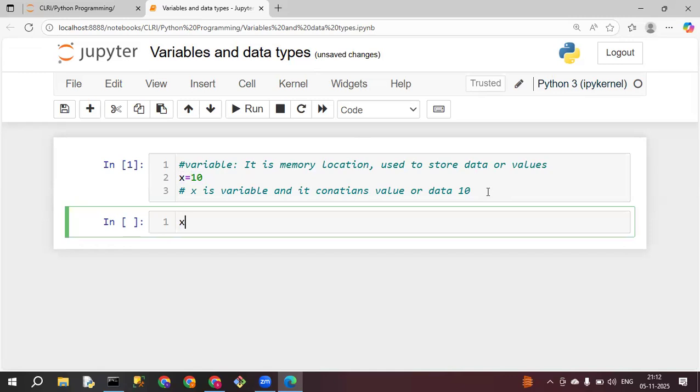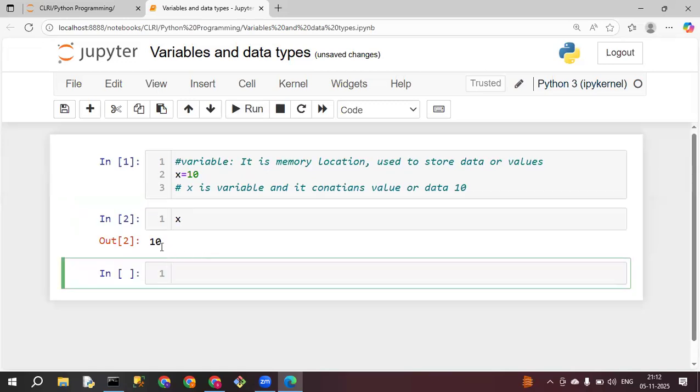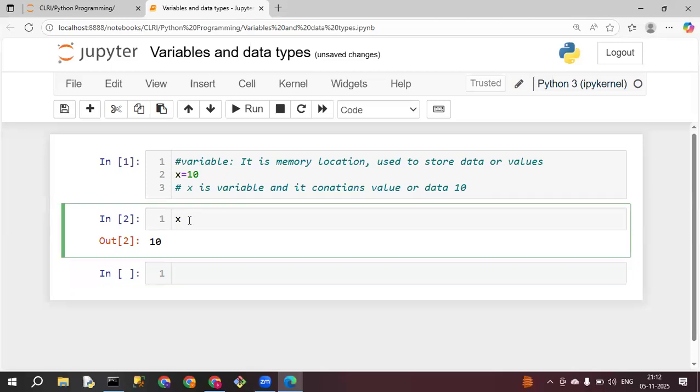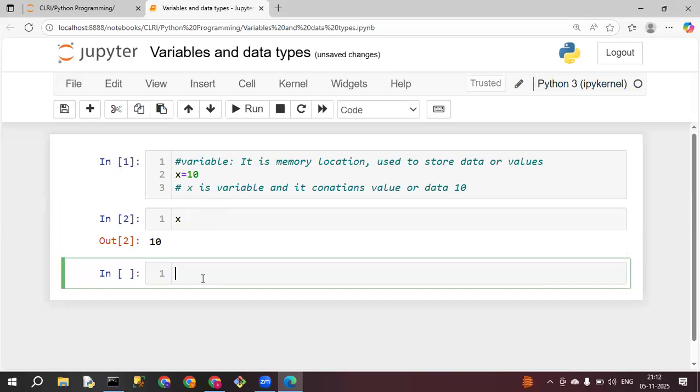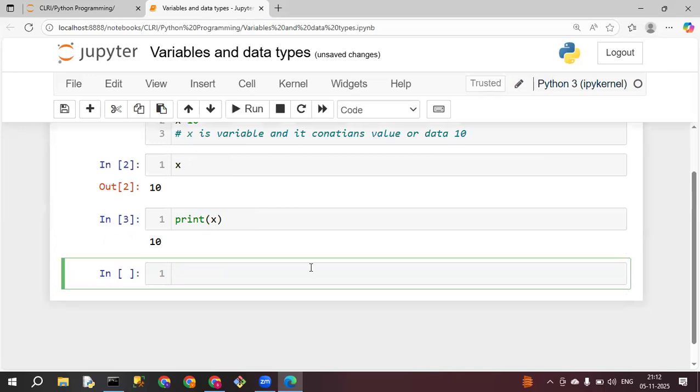Now, if I type x and run the script, it will display the value of x. When you type x, that variable holds the value. Similarly, we can also write the print command, print x. Print is a statement to display the data. Inside the print, I am passing my variable x. Run print x.